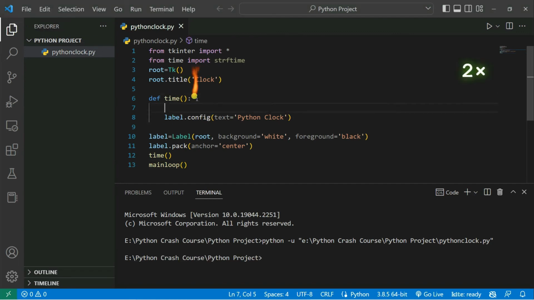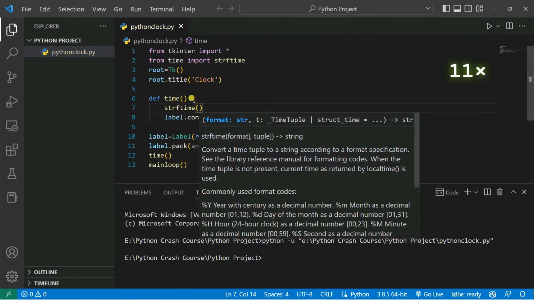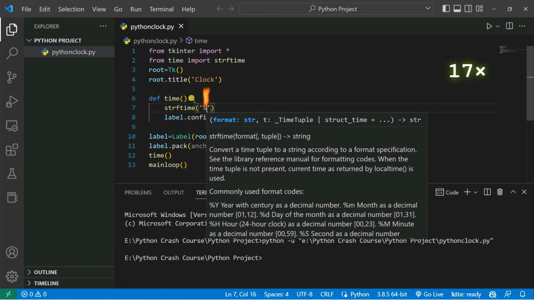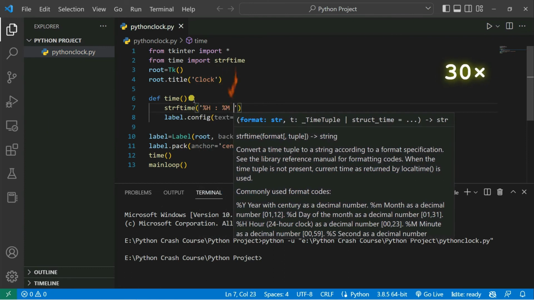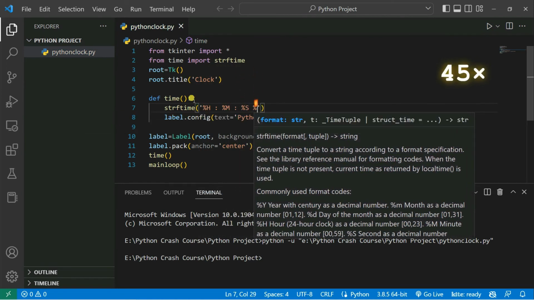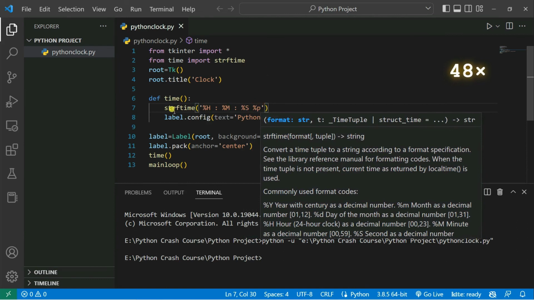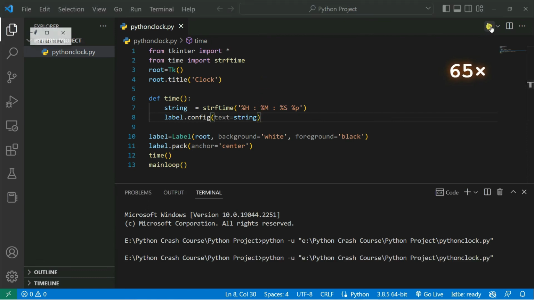For that, we are going to call this strip time. So let's say strip time. Inside that, we are going to use this formula: percent H, then percent M, that's the hour and the minute. Then we also have our second, and then we have our AM or PM. Let's assign it to a variable called string, and now we're going to copy this string, pass it here, and run the code.